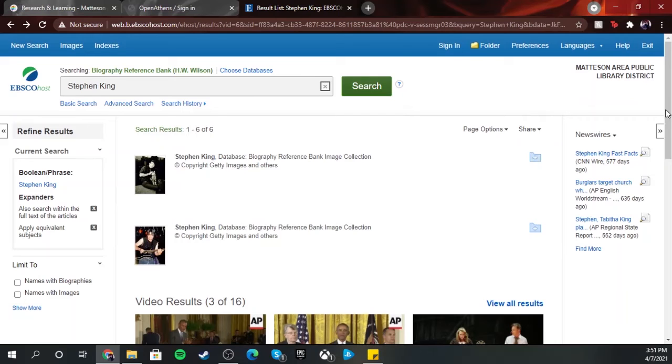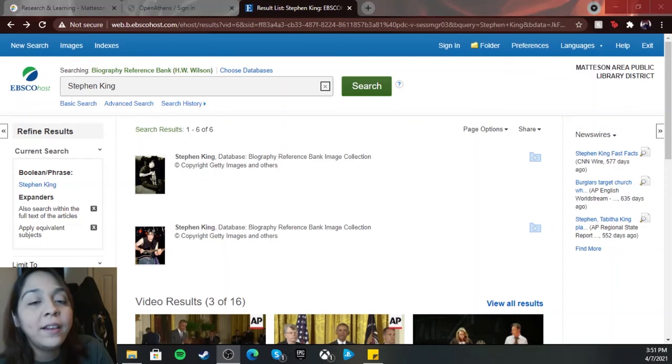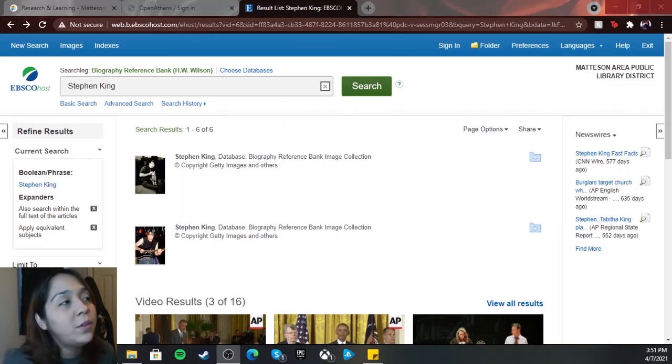But yeah, definitely an easy resource to use. I like it. Like I said, it's all about biographies. So if it's historical, somebody important in news, authors, political figures, historical figures, anything. This is a great resource for you to use if you're running out of resources that the library might actually have.